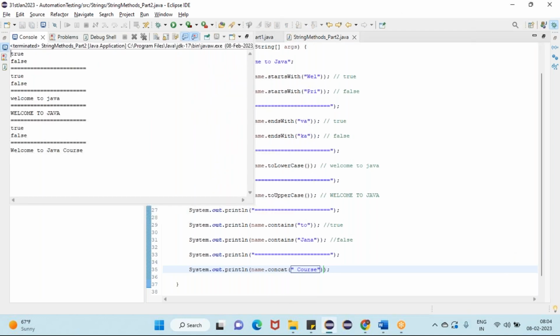Are you able to see, ma'am? Welcome to Java course. Previously, only welcome to Java was there, but now we have added concatenation, which means adding. Now we have added the characters of course to the name. So that is the reason it is displaying welcome to Java course. Concatenation is adding. Are you able to understand, guys? Yes.